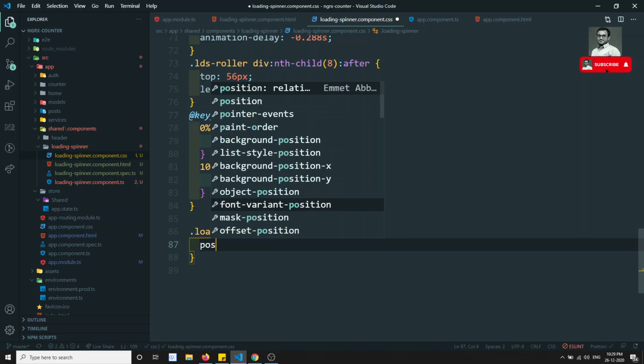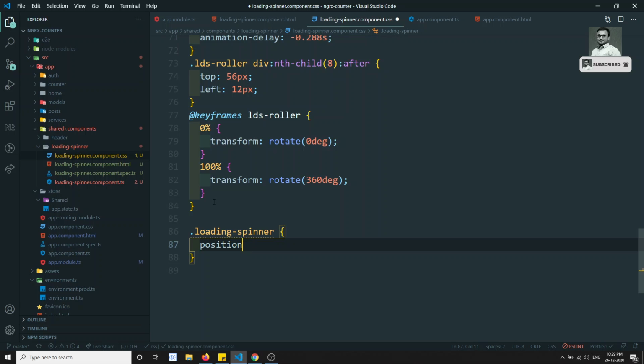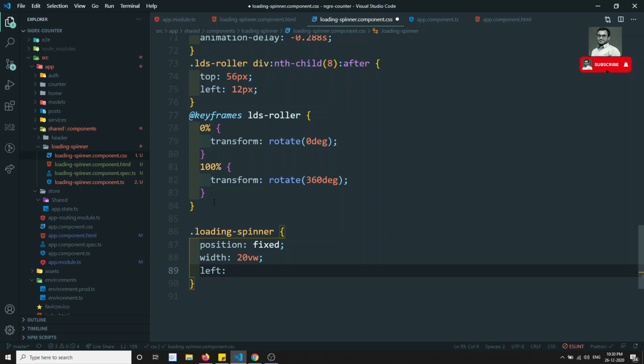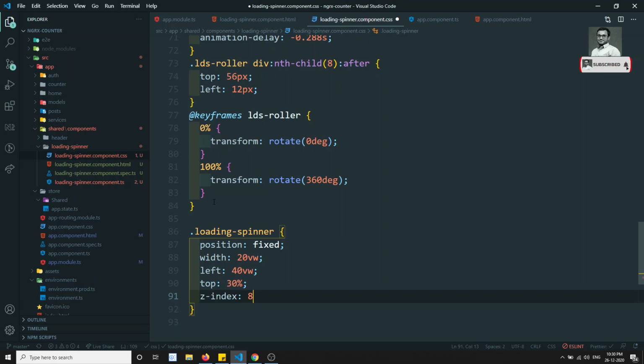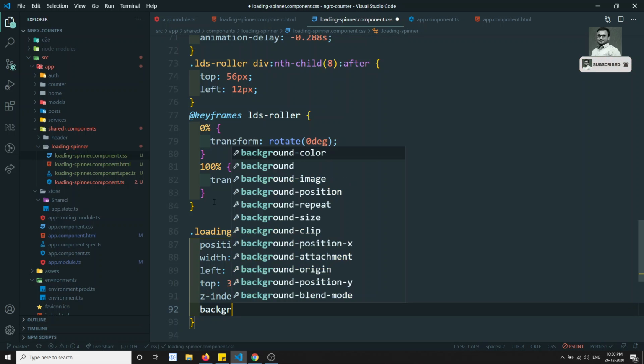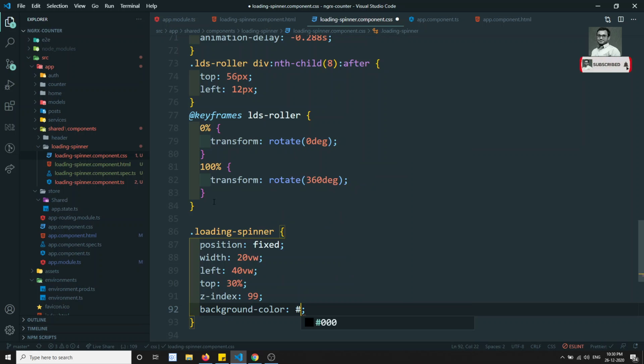Now here I can write position of type fixed. And what I can do here, so width I can give something like 20 viewport width, and left side it should be something around 40 viewport width. From top it should be around 30% or 40%, whatever you can give. And z-index I can keep something like 99. And background color I can give of #FFF.